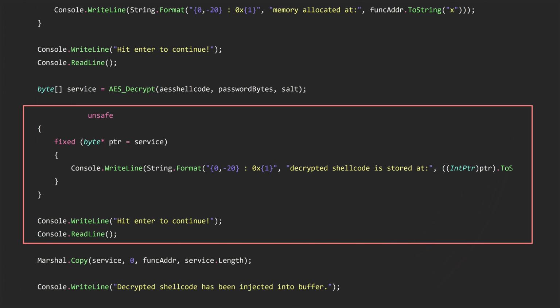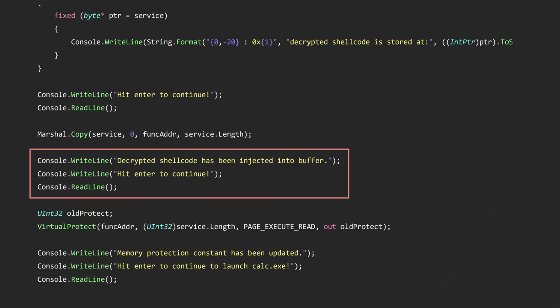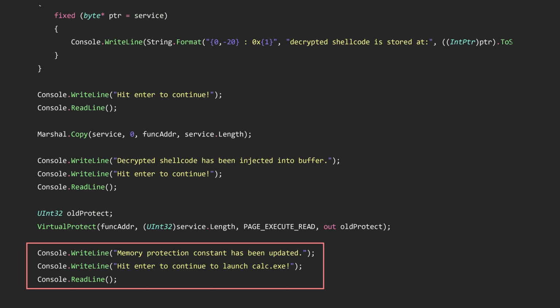Then here, after we've decrypted our shellcode, we'll once again share the location of our decrypted payload in memory with a breakpoint. And then we have another breakpoint after we've injected our decrypted shellcode into our buffer. And then here finally we have our last breakpoint right after we've changed our memory protection constants.